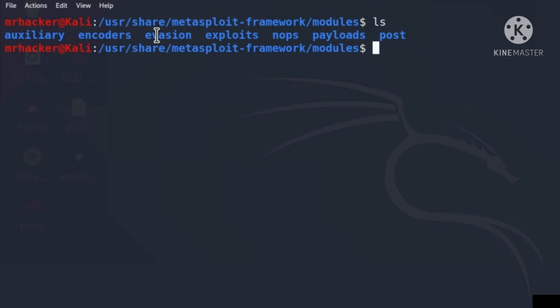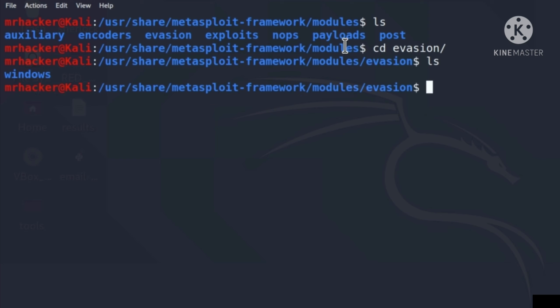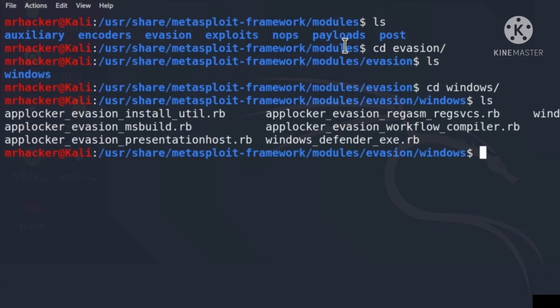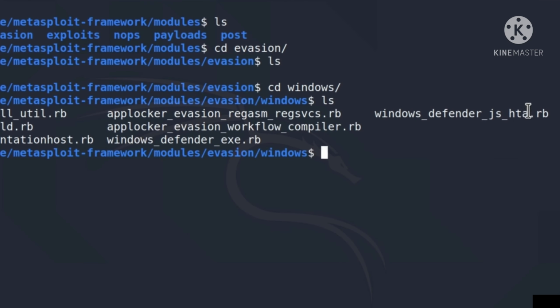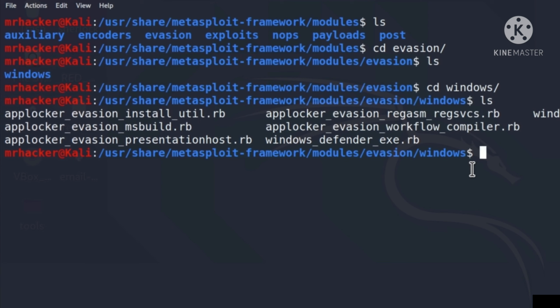And evasion modules do pretty much the same thing. If I change directory to them, so cd evasion, you will see that there are evasion modules only for Windows. And they are used to bypass Windows Defender. If I change my directory right here, type ls, we will see different Windows Defender files that we use in order to bypass the Windows Defender. However, since Windows Defender recently got an update, I believe many of these don't work anymore. But don't worry, we will see later in the course different techniques that we can use to bypass antiviruses and execute our payload.